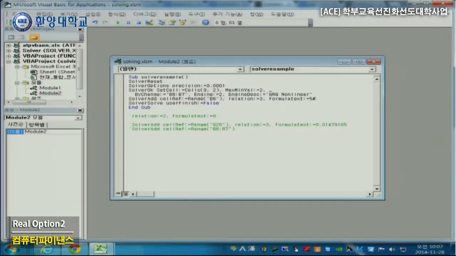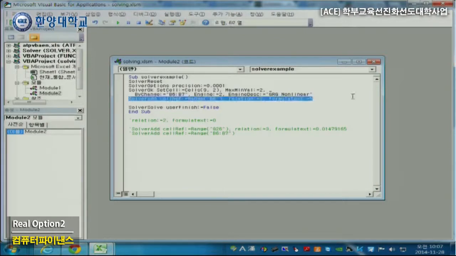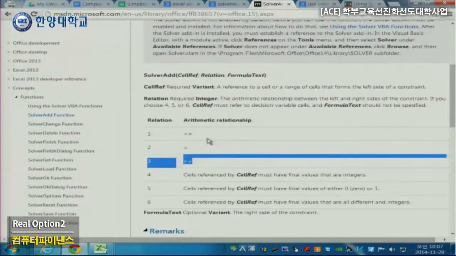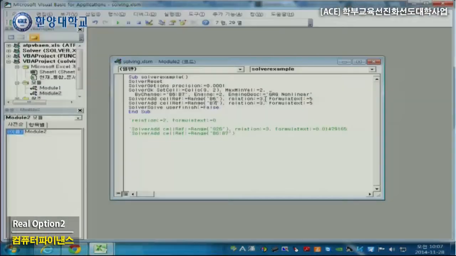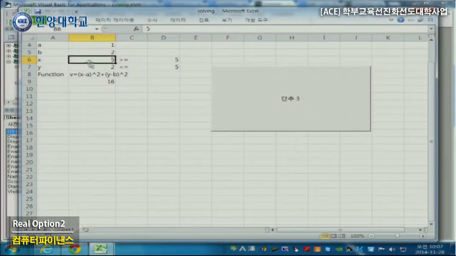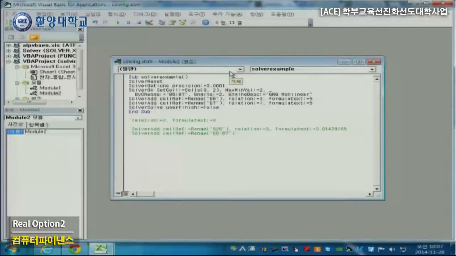Anyway, 5. And then we want to add another condition. Now it is B7, okay? B7. And then the relation is now less than or equal, so the relation is 1. And then the formula text is again 5. And then we can run. Done, right? So x is 5 and y is 2. So we can do the constraint optimization this way.